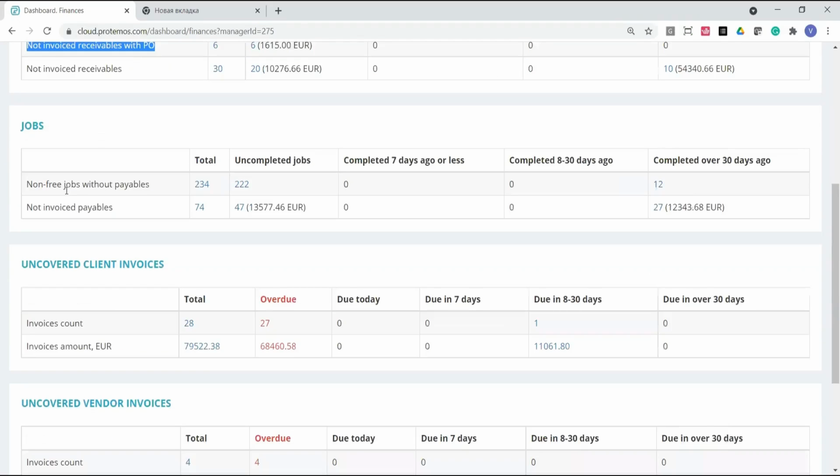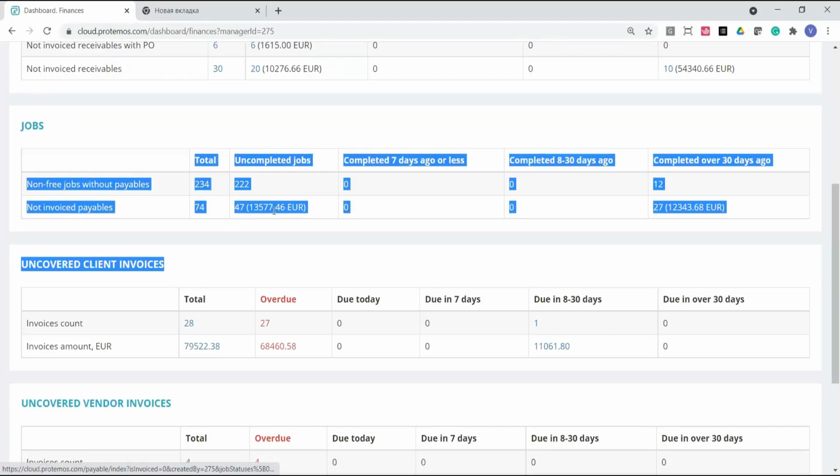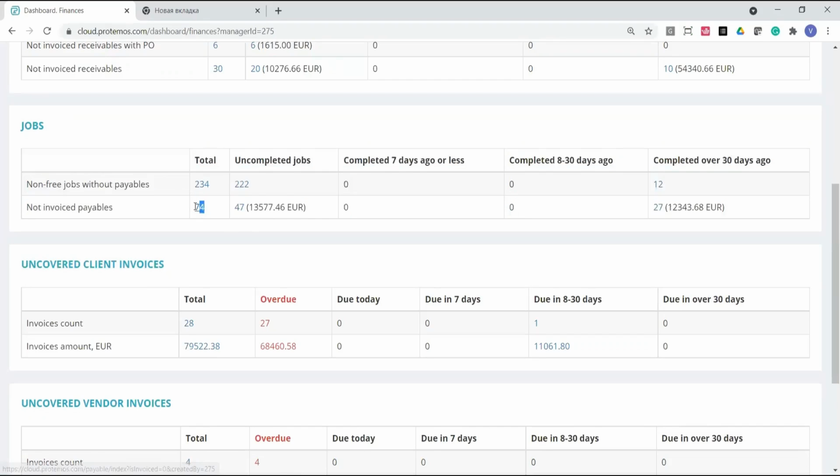And regarding the jobs, I see that in 233 jobs, I have not even entered the payment. So the vendors do not even have money entered in the system. And also I can see not invoiced payable. So I have 74 payables which have not been invoiced. So you can easily find this information. You do not need to keep the project open or the job uncompleted to find the financial data.